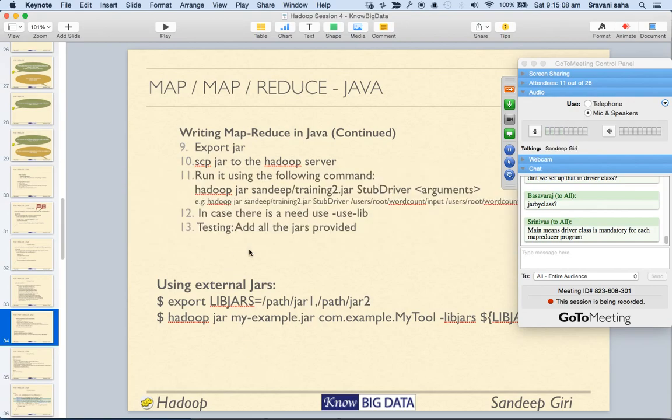Now, there could be one more complication. Imagine that your program depends upon some other third-party library. Okay? Your program depends on some other third-party library, and you want to utilize that.